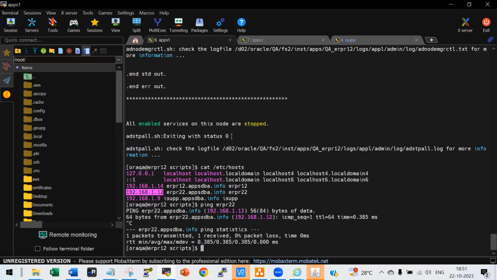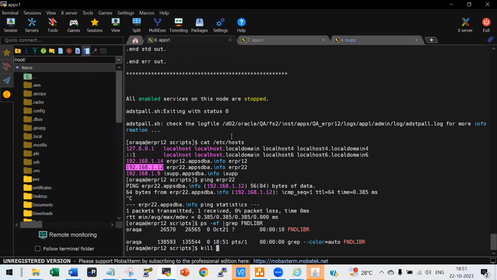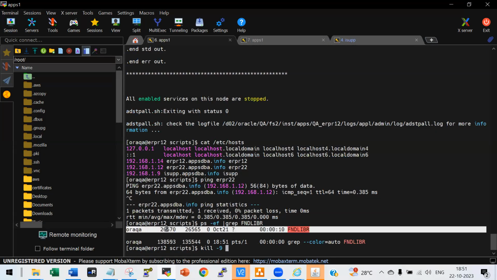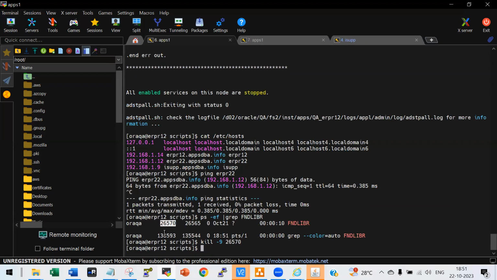Okay, but before that, just let me check. Normally, before starting, we should see that nothing is there. Mostly this one, FND Libra, will be there. Okay. So if you want to start everything, what you do, you say apps minus mode is equal to all nodes.